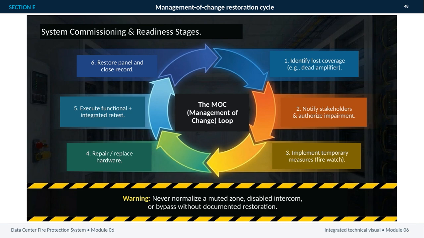We must execute both a functional retest and an integrated retest, confirming that the equipment works on its own and as part of the wider system. Finally, the panel is restored and the record is closed.